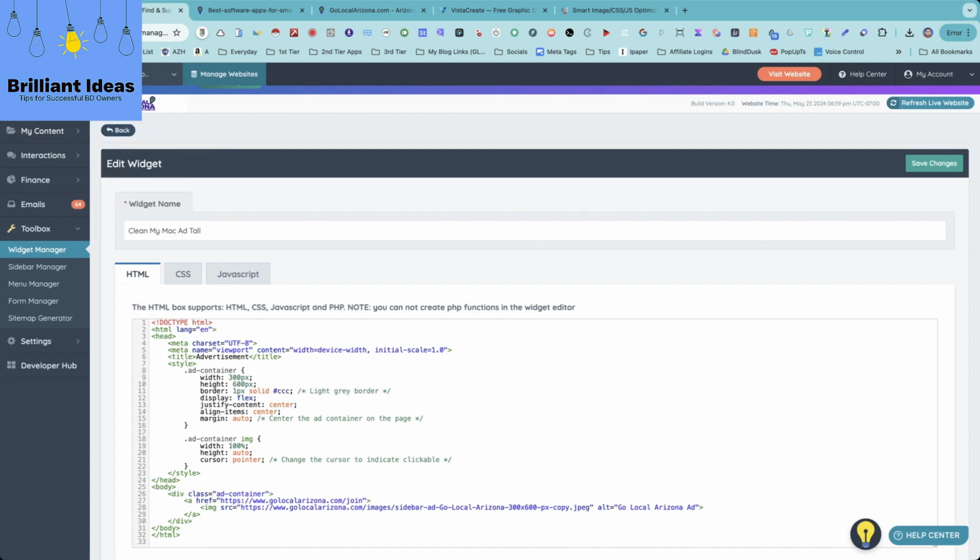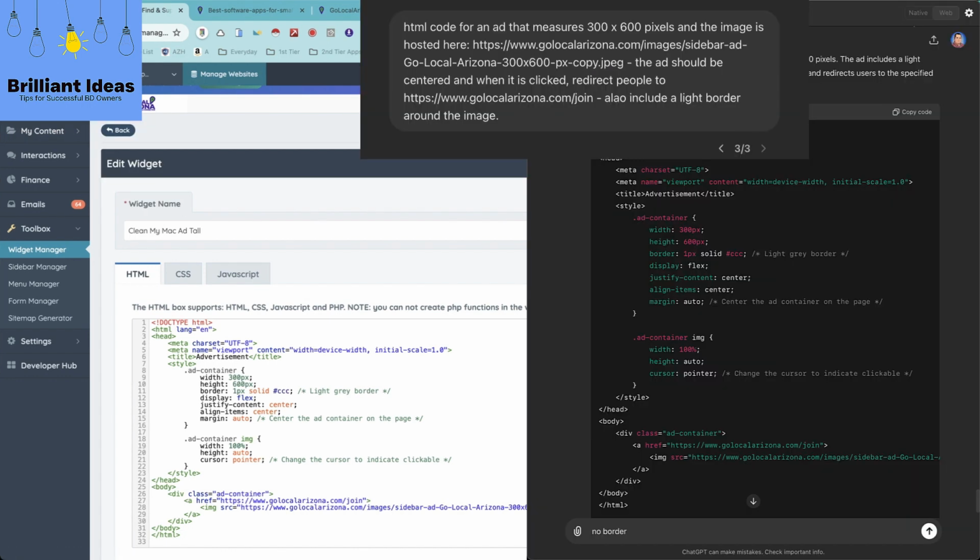Okay, since I don't know code, I use ChatGPT. I told it this: write the HTML code for an ad that measures 300 by 600 pixels, and the image is hosted here. That's the link to the hosted ad over on the Media Manager, and you can go in there and get that link very easily. The ad should be centered, and when it is clicked, redirect people to my join page, which is right here. And then I said, also add a light border around the image.